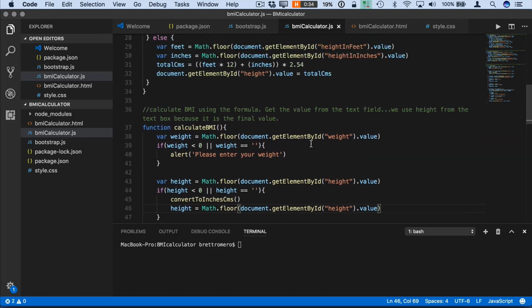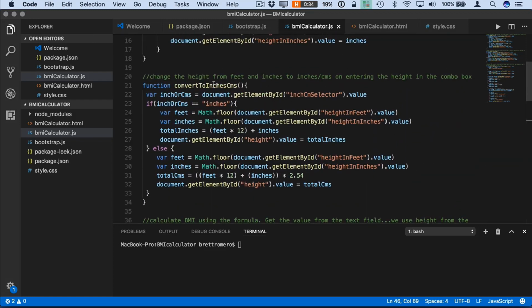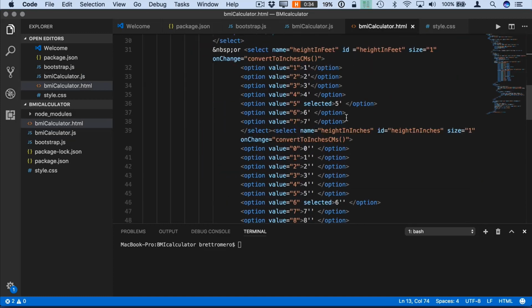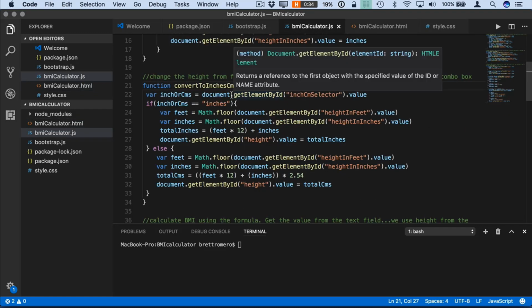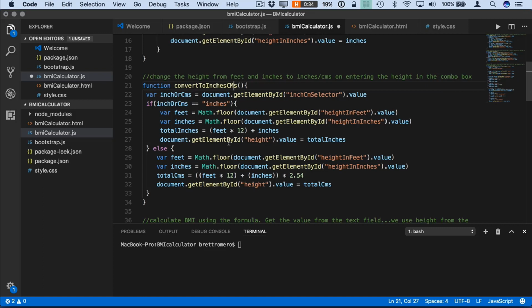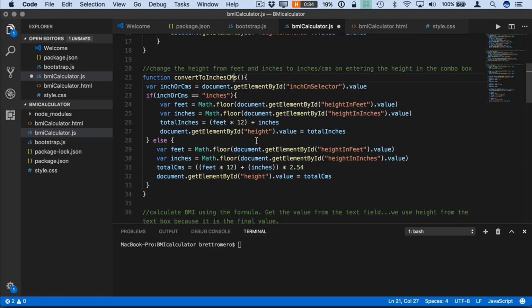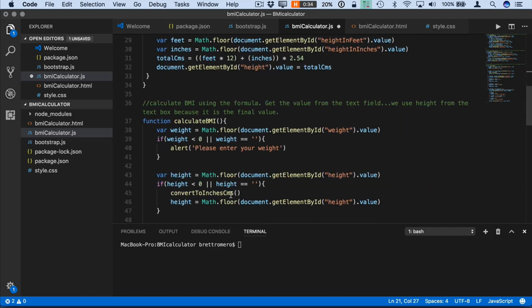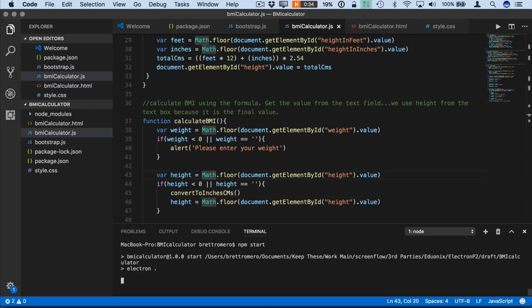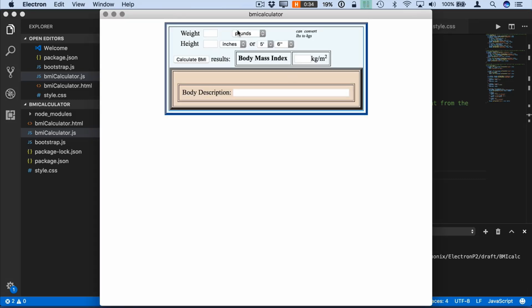And then there's one other thing. So we have our calculate BMI, we have our CMS. If I go into my HTML and look, you can see we're using CMs, so like centimeters. So back here, rather than changing all the ones over there, I'm just going to change it here. And we have another reference that we have to change down here, which is this, to make sure everything there is updated.